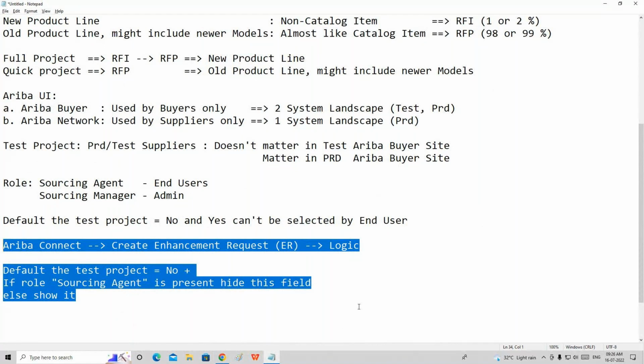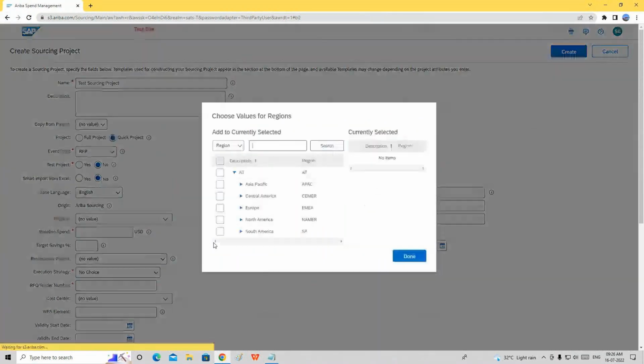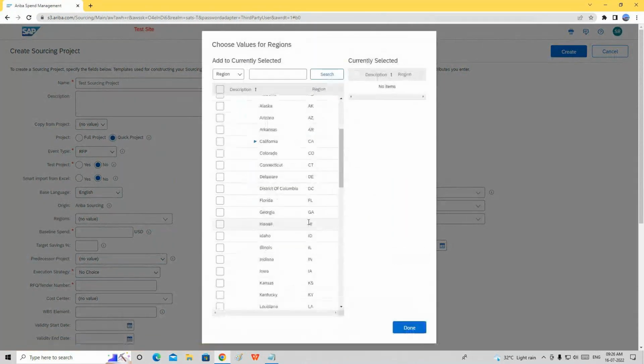Okay. Now, base language English, currency US dollars. It is coming from the user profile. Region. Now I will click on region. All these things you are able to see. Now, what kind of data is region? It's always master data.